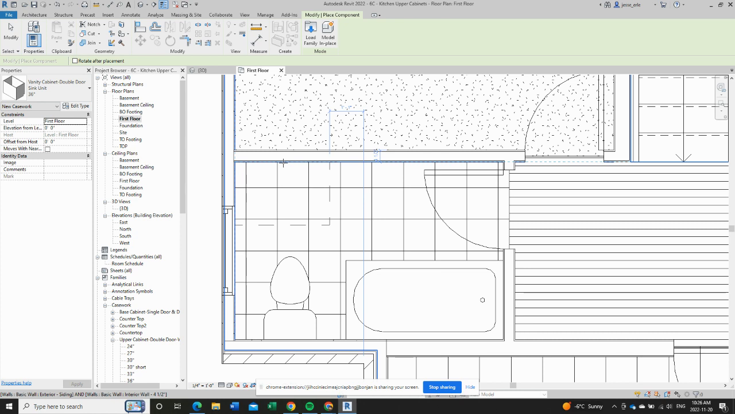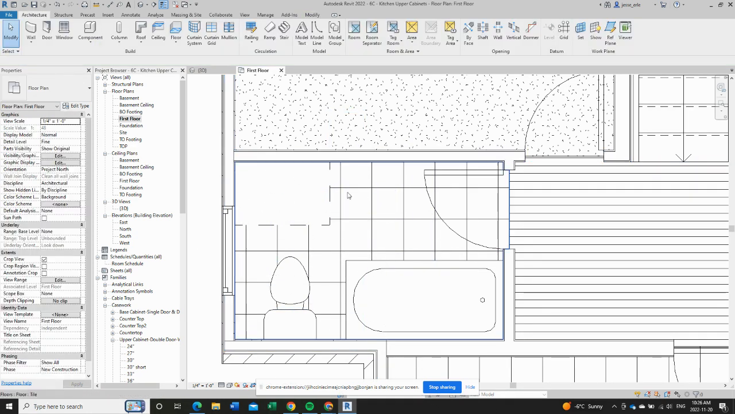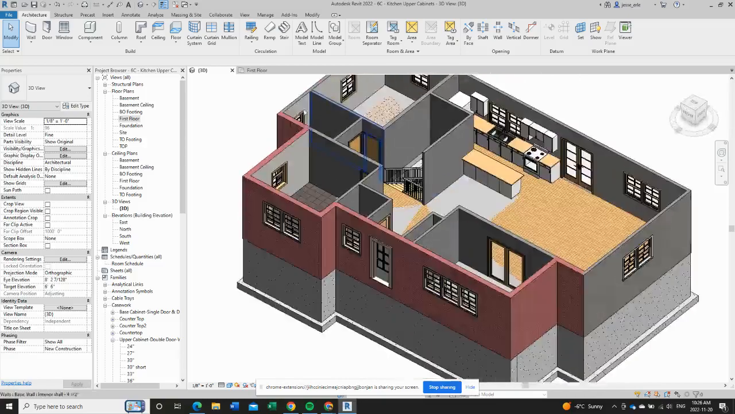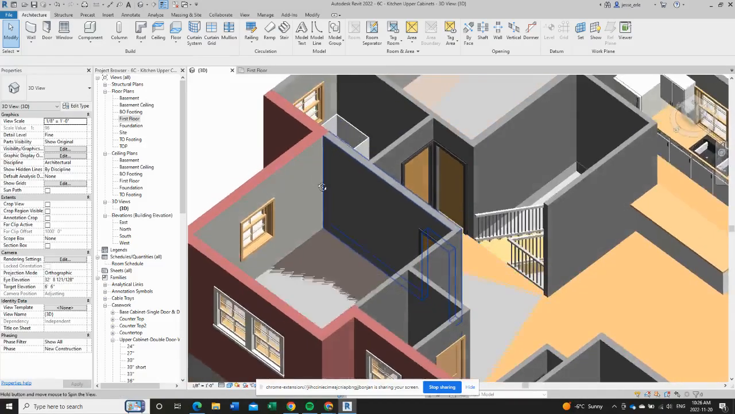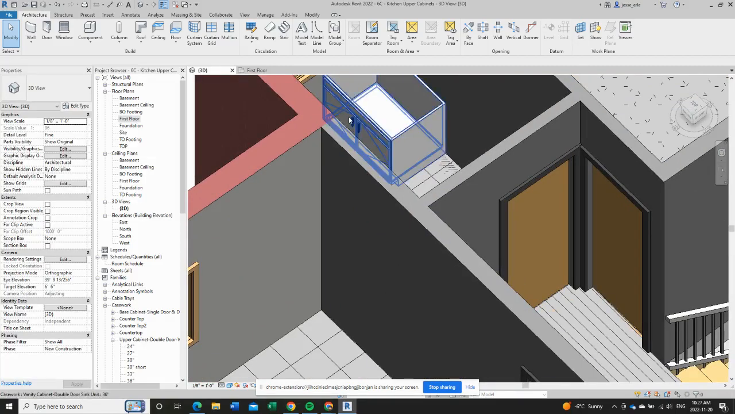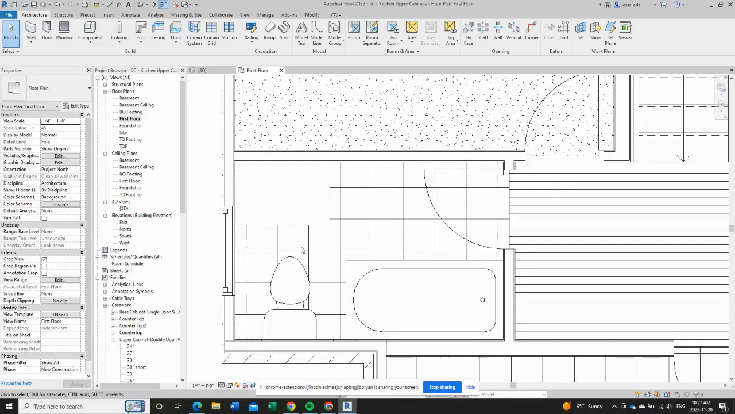Okay, so I'm going to place that. I don't really know, based on this floor plan view, how this is oriented. So good idea to take a look at the 3D view and orbit around and do a quick zoom in and see what's going on. So I can see I've got the doors pointing the way I want them. So I'm happy. I'm going to go back to the first floor and work with that.